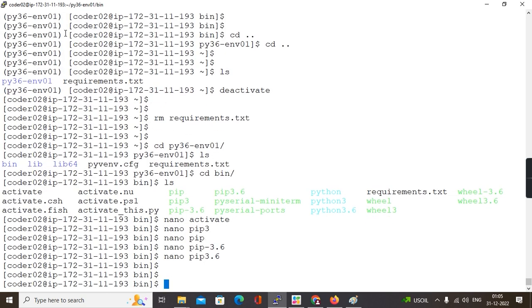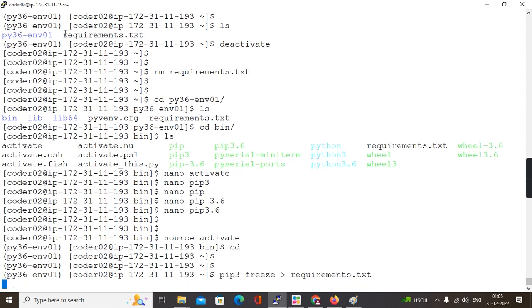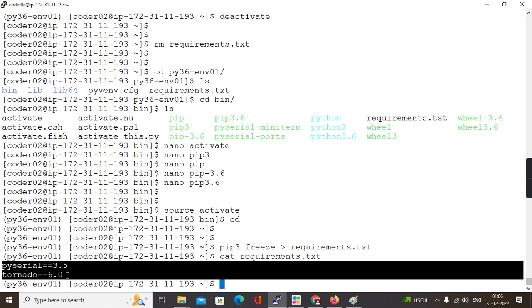Now let's activate this one, source activate. Now this got activated. Now pip3 freeze to requirements.txt, and now cat requirements.txt. Now you will see PySerial 3.5 turned out to 6.0. This is there in the other user's first environment. We did not install any package, but it came by default. By default means we copied the environment as is from one user to the other user.